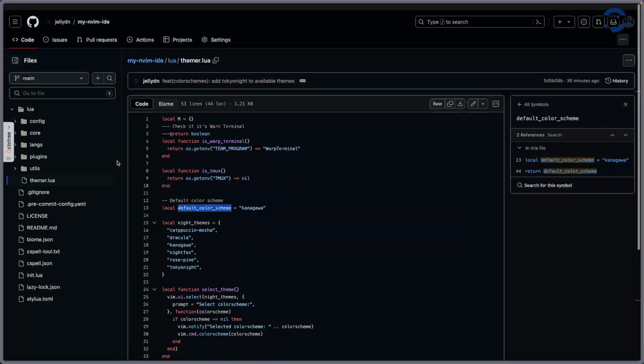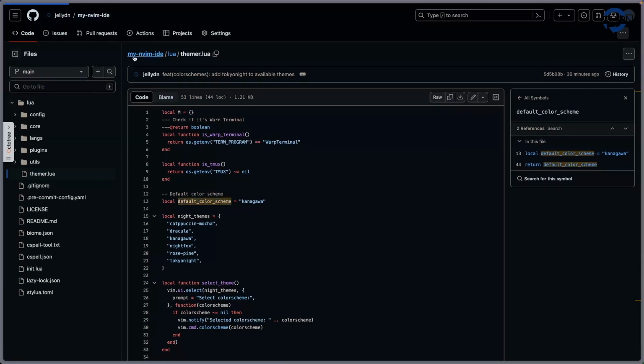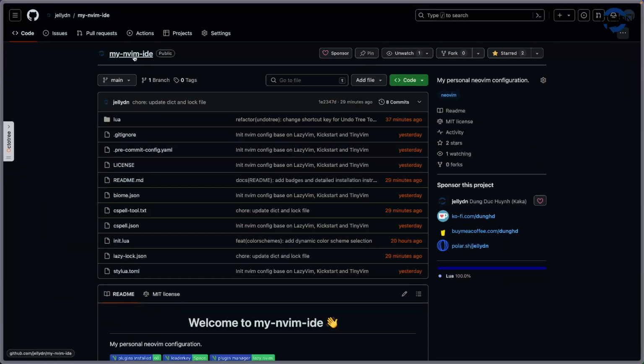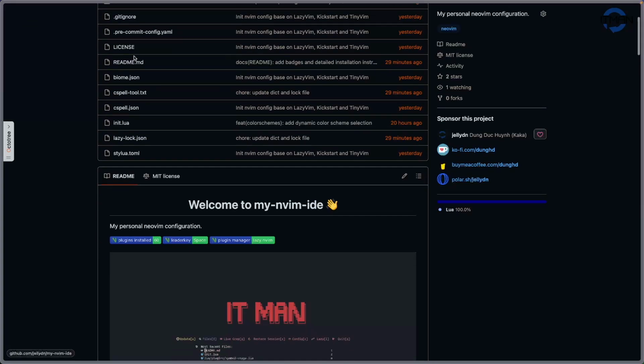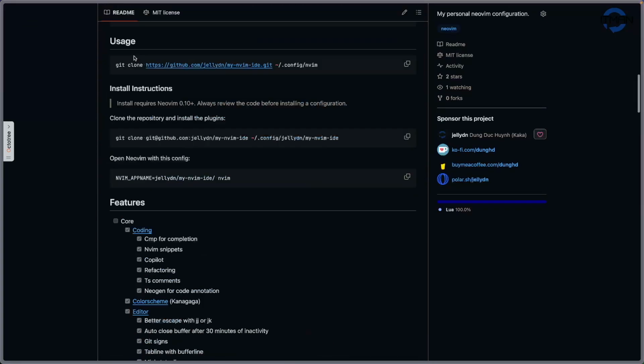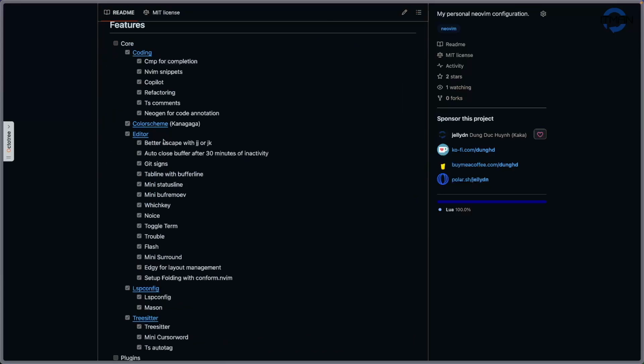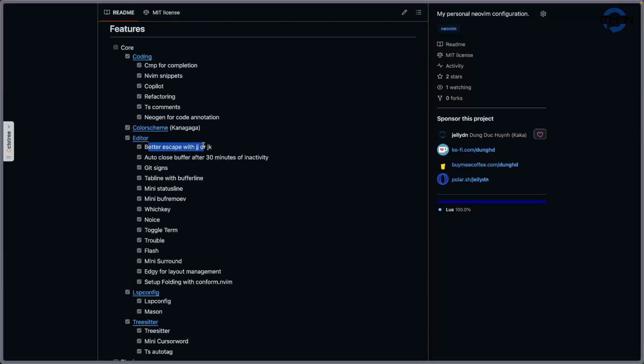So the first idea is that this configuration is quite easy to get, and I picked up some ideas I really love, the first one being the color scheme. And secondly, I have an editor, and I don't want a lot of things in the editor, so I want to keep it minimal, but with things I really often use. For example, the basic escape: I use JJ or JK to switch between insert mode and normal mode easily.